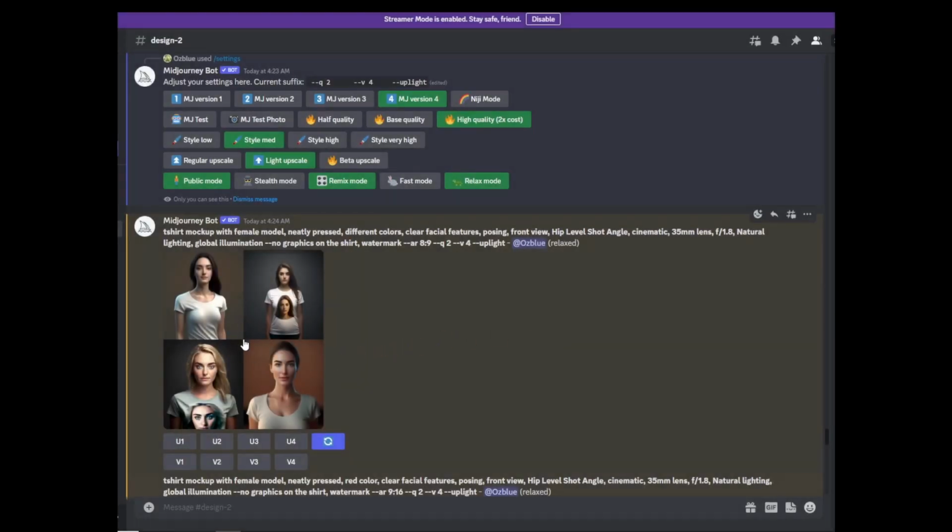So to get this image, I already placed the prompts in the description below, but here it is. T-shirt mockup with female model, neatly pressed. This is for the shirt, different colors, and then clear facial features, posing, front view, hip level, shot angle, cinematic, all this kind of jazz. And I added the no graphics on the shirt, watermark, and the aspect ratio is 8:9.